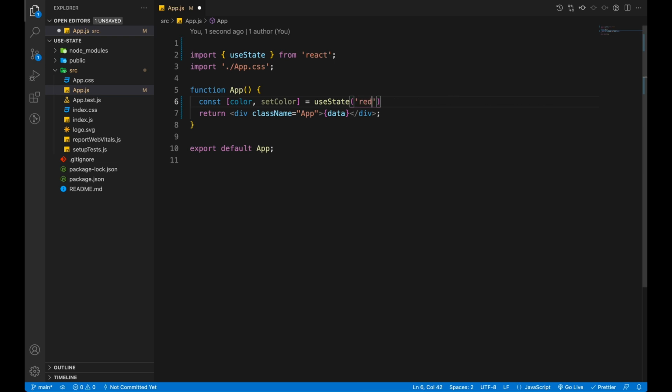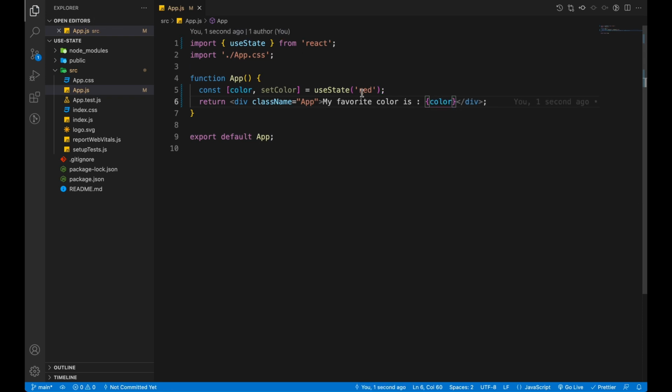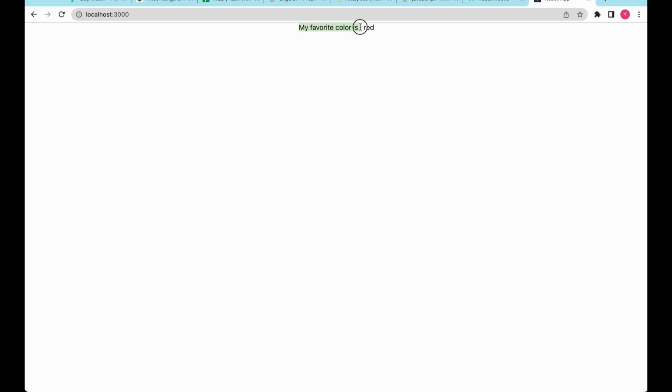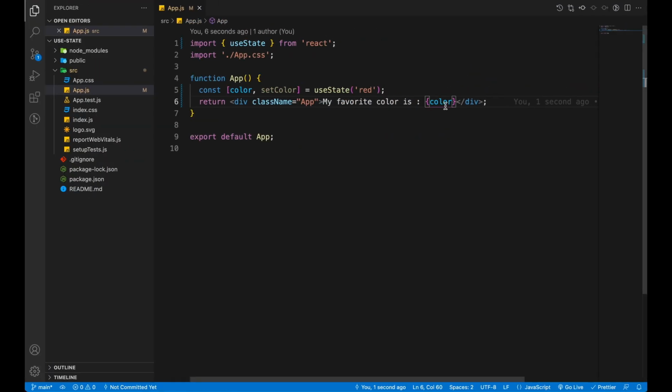So let's say I pass the color red, and now what I'll do is simply say my favorite color is, and now you can pass color. That's simple JavaScript. Now you can see my favorite color is red. But there's nothing very special about it, because in the last example we saw how I can use my data, and that's the way I use my data.